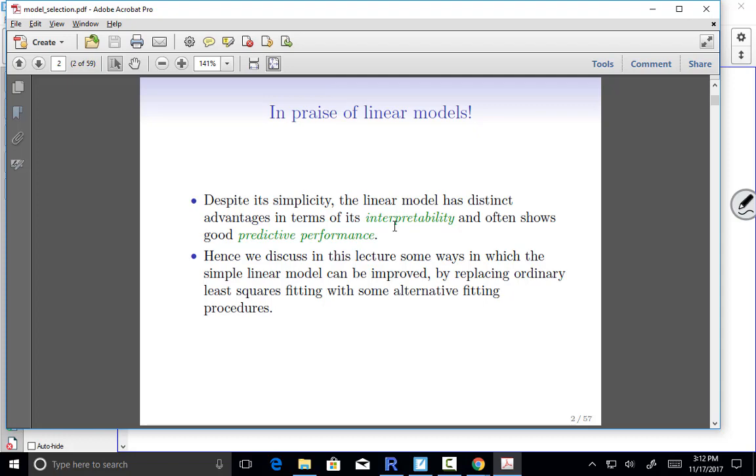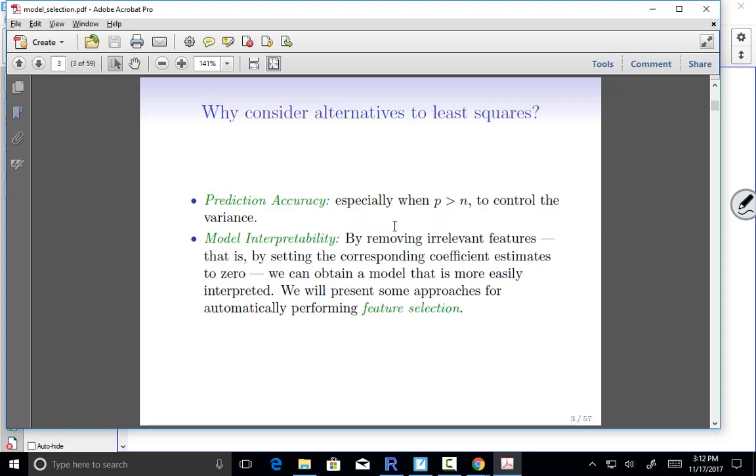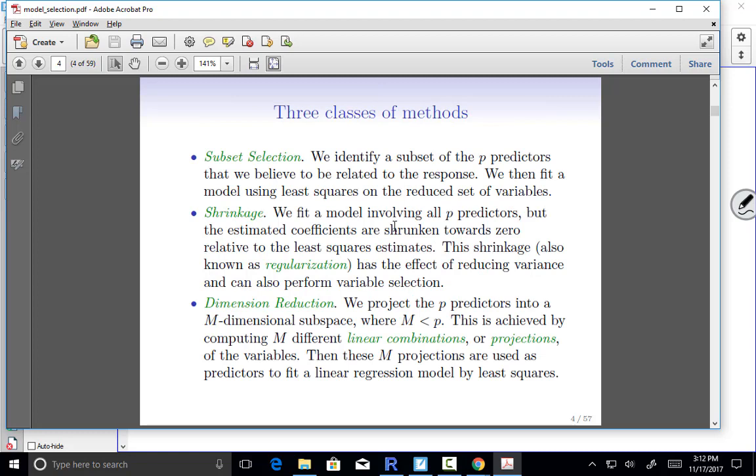Dr. Gananova went through, I think, slide 30, and so I won't go through it in detail. I do want to revisit this slide. If I'm trying to go from P variables in a model down to a smaller number, here are three classes of techniques for doing that. One is subset selection.